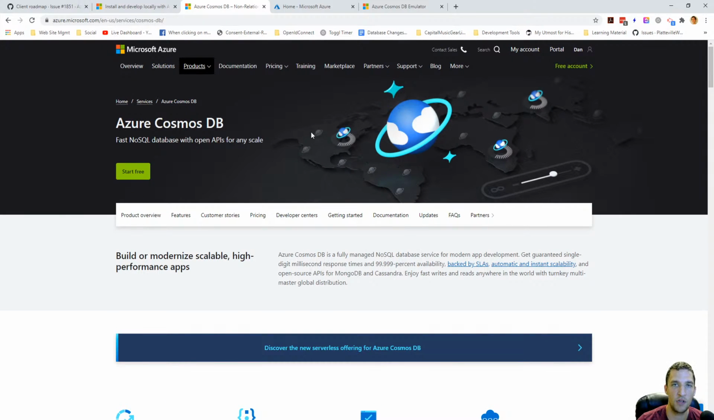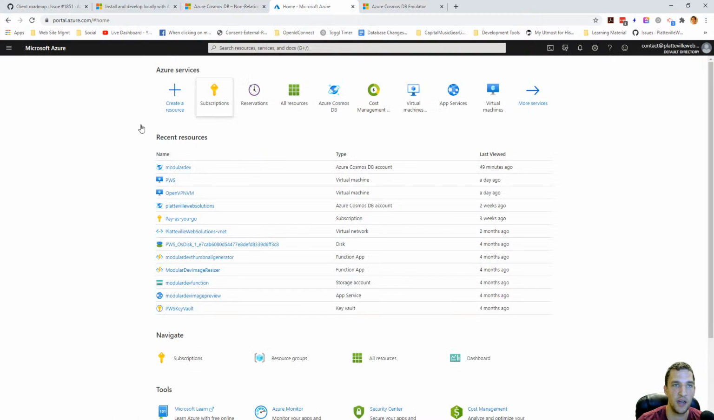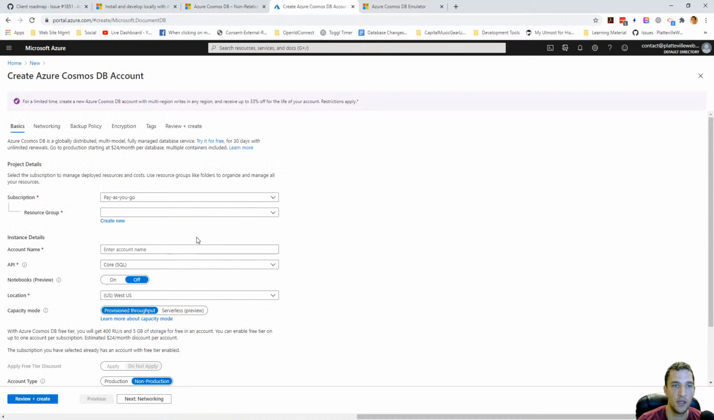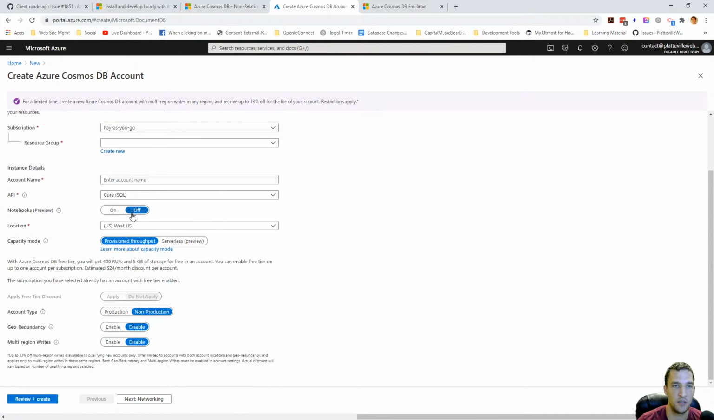And lastly, I do want to show you, if you did want to make a database in the Azure portal, how you could do that. So of course you'll need an Azure account and all that, but you would come up here to create a resource, and you would click that, and you would click Azure Cosmos DB. And after you filled out some of these things here, you would then be able to access Cosmos DB from your account.